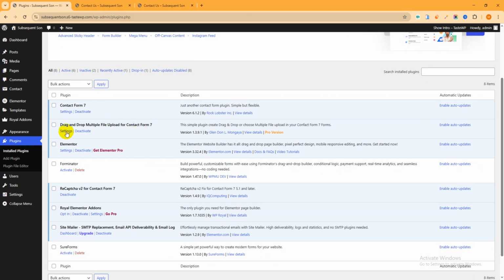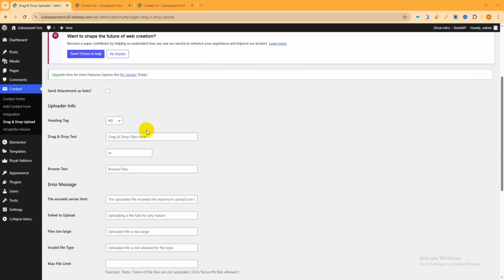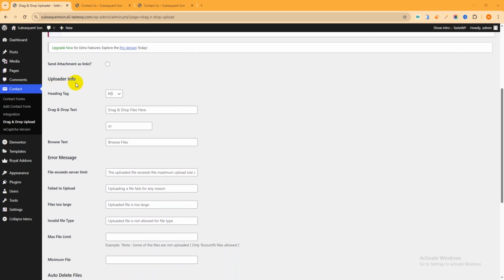Click over here on settings. This is the add-on settings area. You can configure from here. Very fast, it shows send attachment as link. Actually I don't want to use it, so I want to keep it unchecked. Then the uploader info heading tag, H3. If you want, you can change it from here. Then drag and drop text.